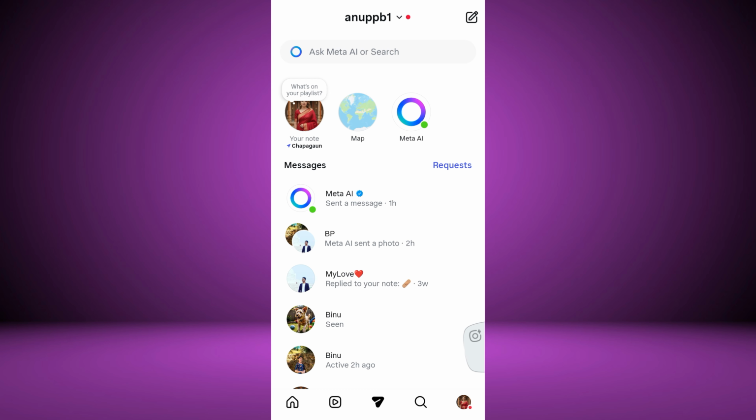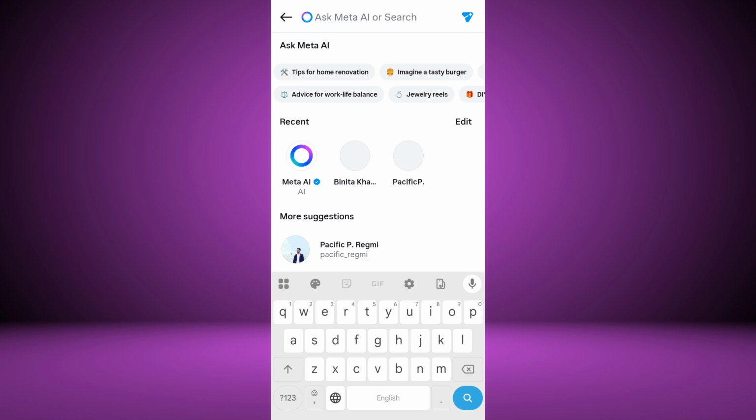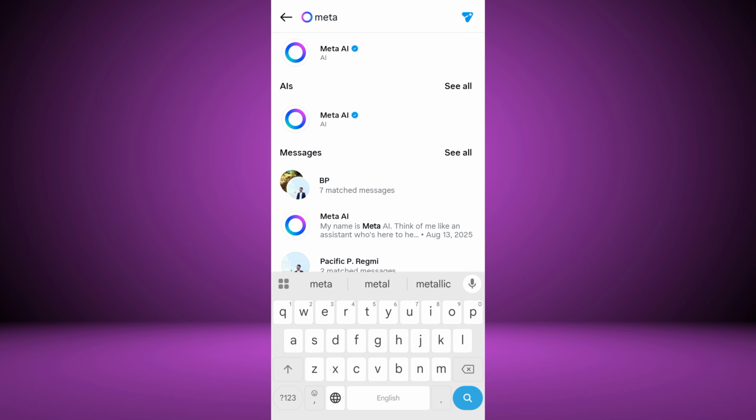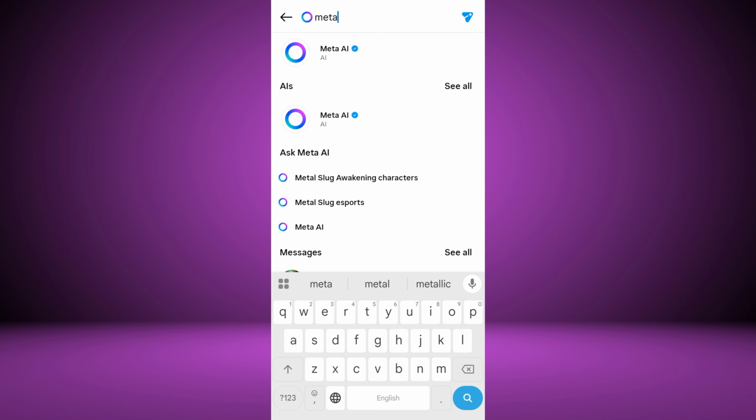At the top of the screen, tap the search bar. Type Meta AI in the search box. You will see the official Meta AI chatbot appear in the search results. Just tap on it.